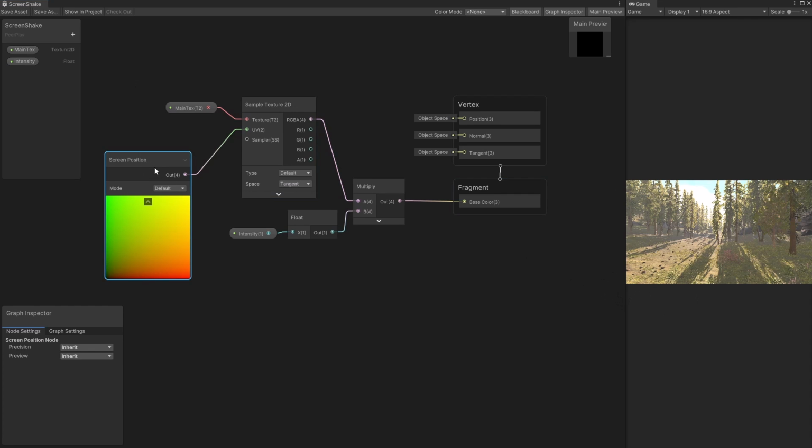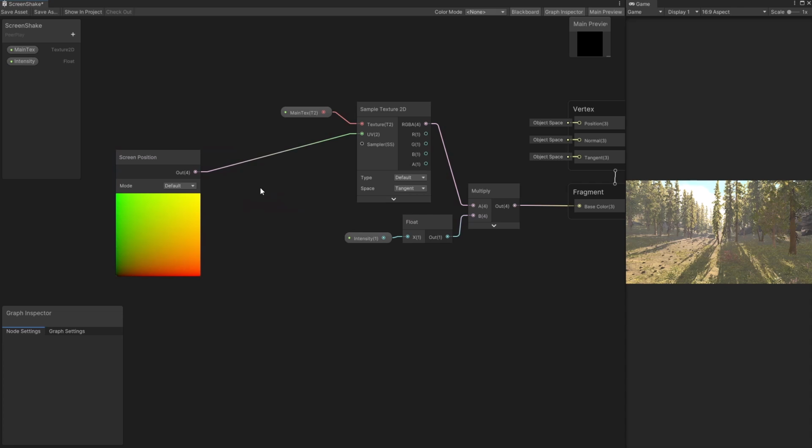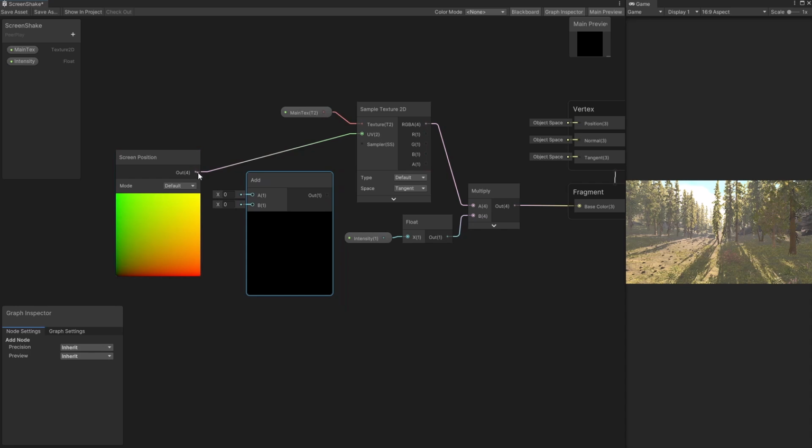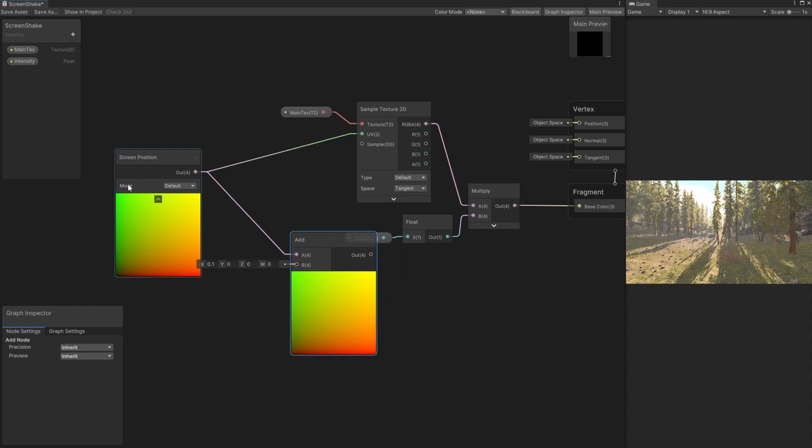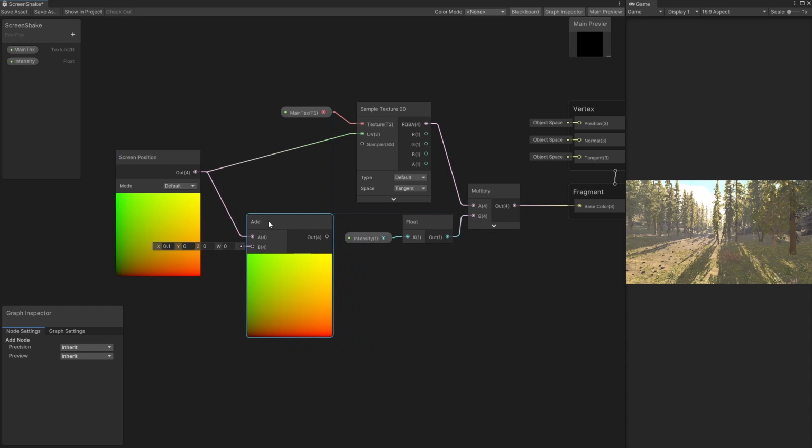Now we want to offset this screen position before it's inputted into this UV2. Let's drag this a little bit out, and we're going to add an add component. Now we can connect this one, it becomes a vector 4. And now we can change the X and Y components here. So if I change the X component to 0.1, that means that the screen position is going to be extended by 10% of the horizontal space. And let's also do this for the Y component, 0.1.